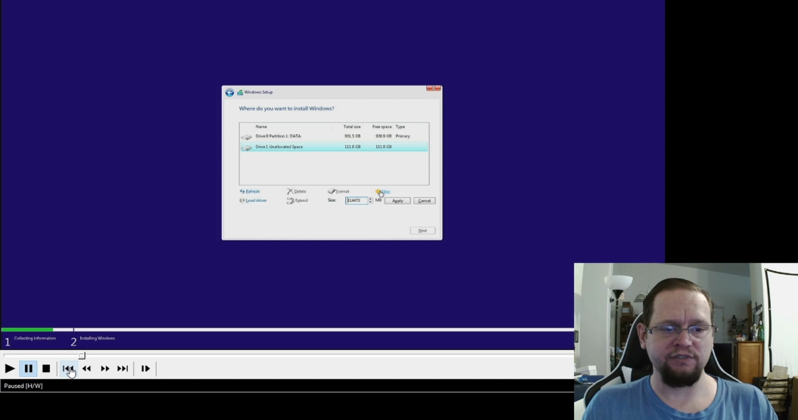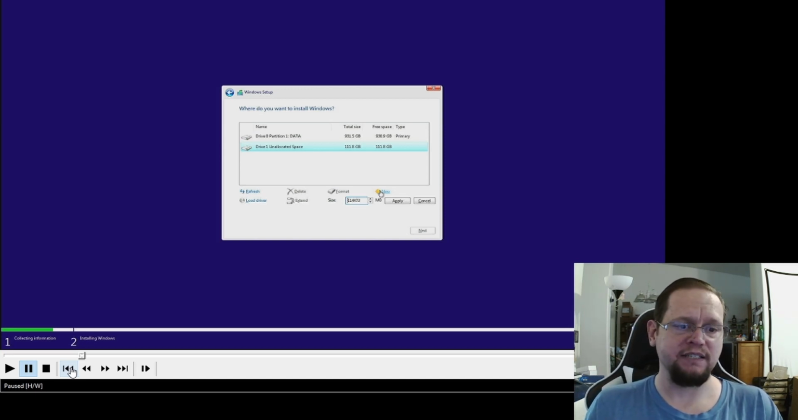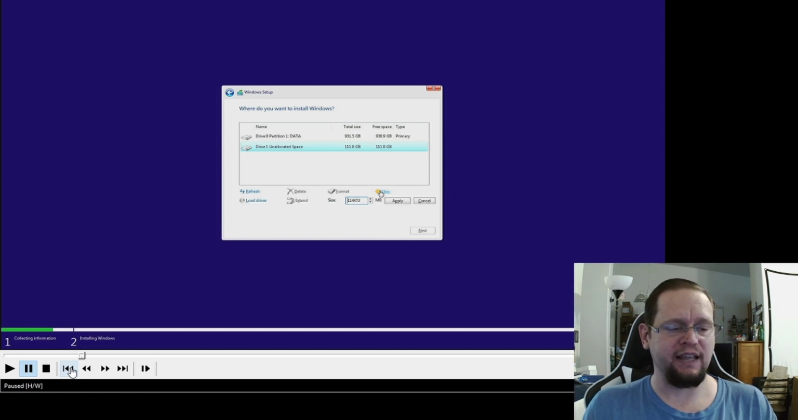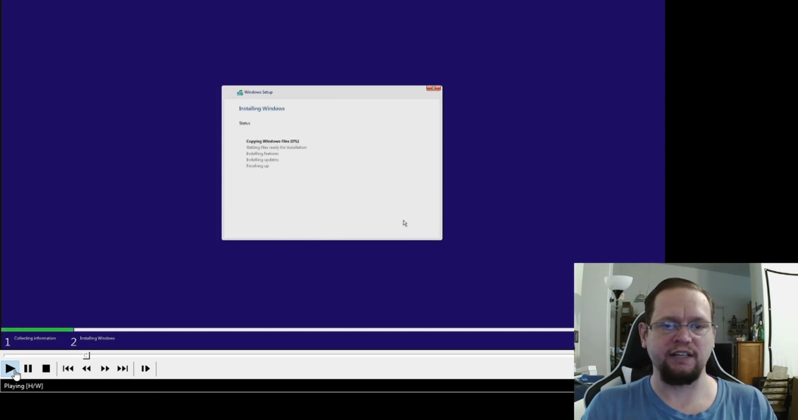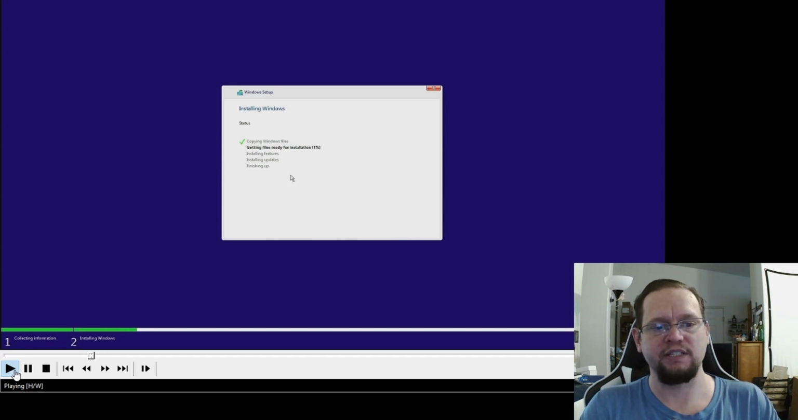Once you hit New, it gives you the option of the size. If you want the maximum amount of space, then you just leave it set the way that it is and then follow the prompts. We're going to leave it for the maximum size. We're going to hit New, and then we're going to go on here. It does all the partitions that are needed, and then it puts it onto the main partition size. We're going to click Next, and this here is copying all the files and then doing the installation. Although it just says getting files ready for installation, it is actually doing the installation during this process.